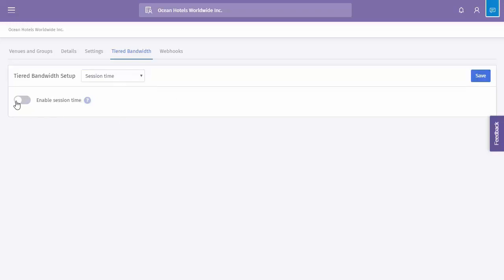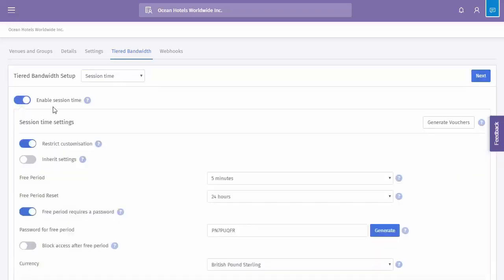So the first thing we need to do is enable, and if this is the first time that you've enabled it, you will have to accept the terms and conditions. But once you've done that, you'll then see all the available options, and the very top option is generate vouchers. So if you want to be able to give out vouchers to your customers in order for them to have access to whatever you set within, then you can click this button.